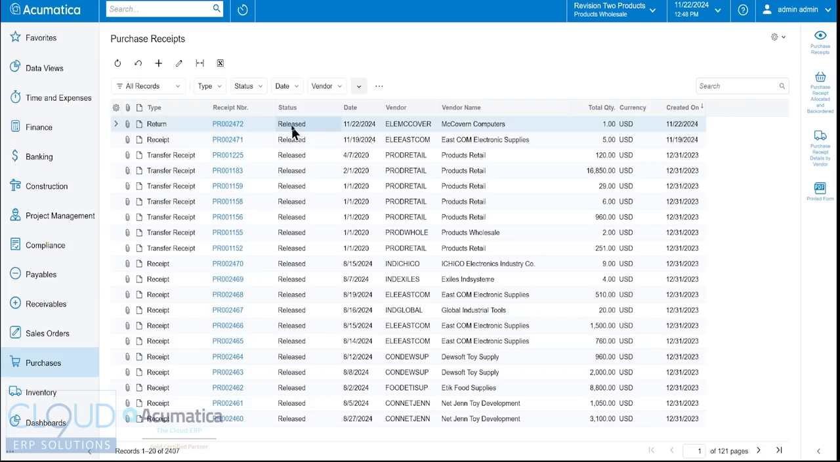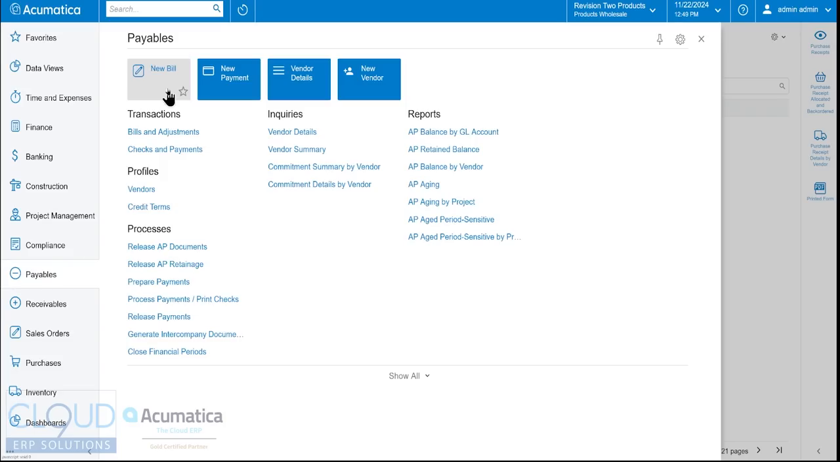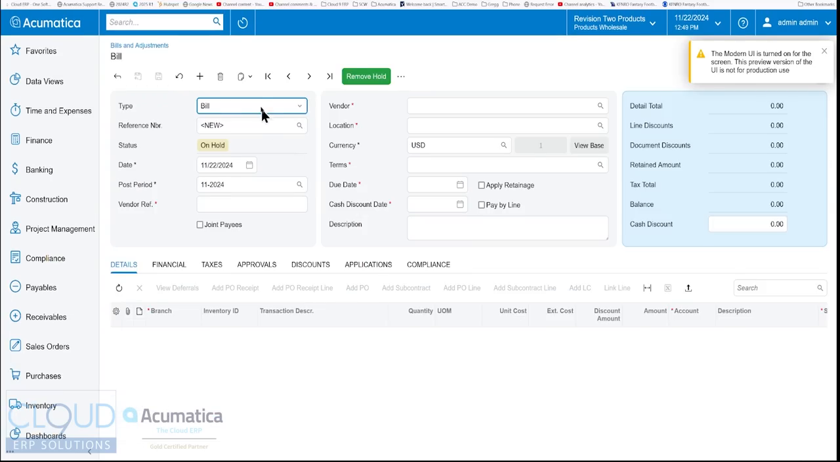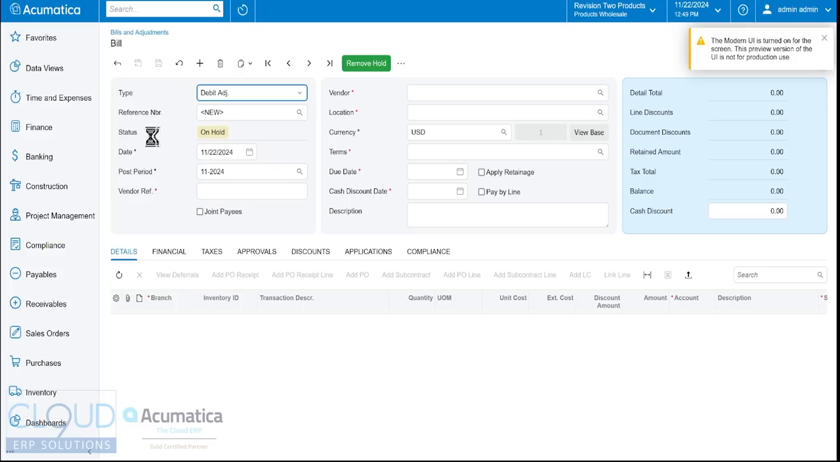But at this point, once we have this released, we're going to want to match this up with the vendor's credit, because either way, the vendor's going to ship a new product. They're going to give you a credit. And once again, it's going to net out to 0. So, nonetheless, if we go into payables and we go into new bills, we'll change this to a debit adjustment.